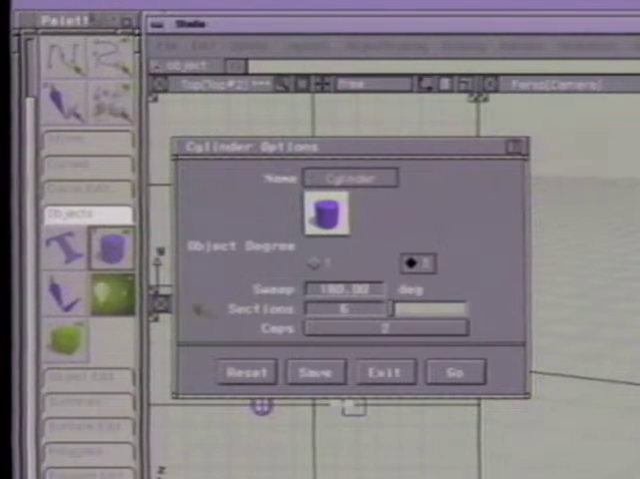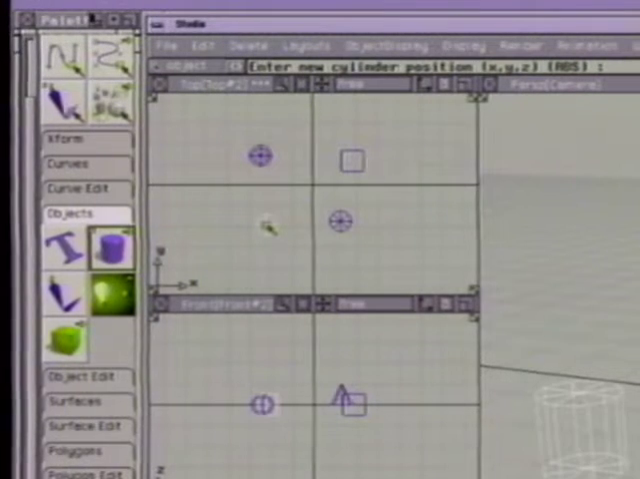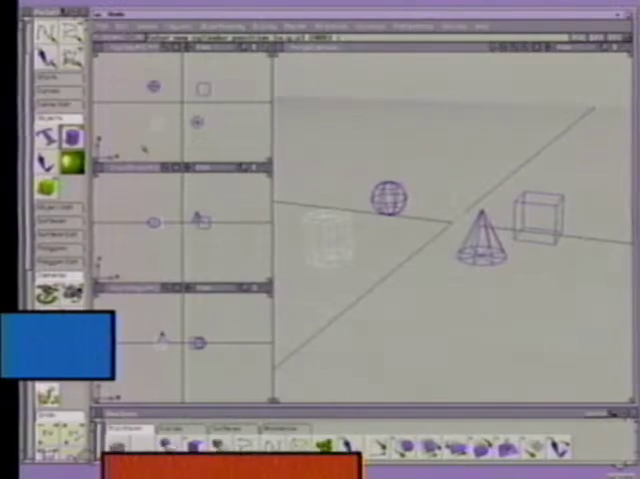Double-click on the Cylinder tool icon. This is a second method for opening option windows. Change the settings back to their defaults by clicking on the Reset button. Click Go. Then click in the top window to place the cylinder into the scene.